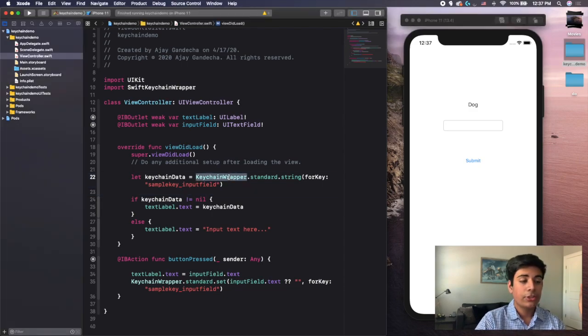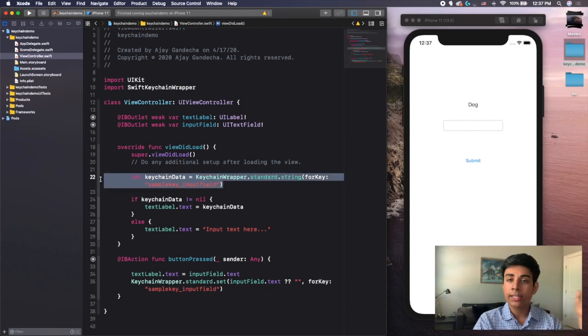Pretty much the only code that changes between this and using user defaults is what you put right here, where I highlighted. For user defaults, I say UserDefaults.standard.string, for example. In this case, I use KeychainWrapper.standard.string. But in my opinion, I think that SwiftKeychainWrapper is a wonderful framework. I have used it myself, and it is definitely very easy to use, very easy to implement, and much more secure than using user defaults.